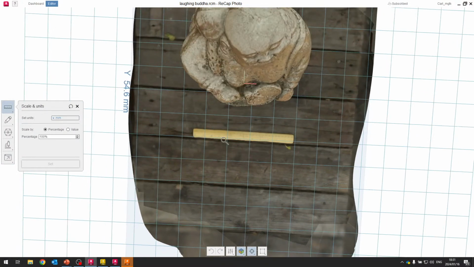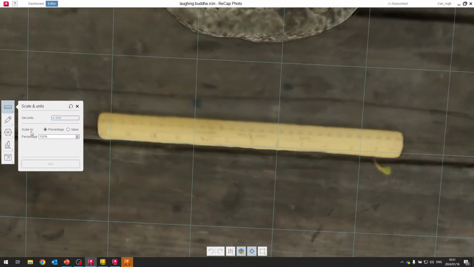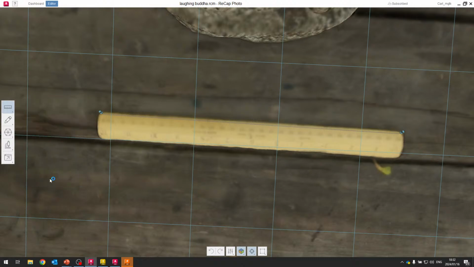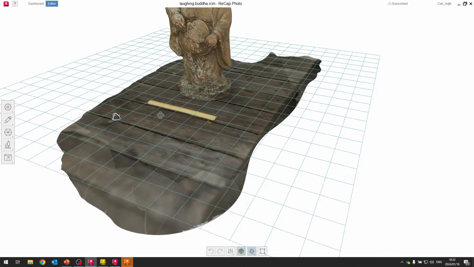So units in millimeters, I'll use the millimeter side of the ruler. And what we can do is we can either scale by percentage, so we could take a measurement and then work out the percentage difference, or we can scale by value. And so what I'm going to do here is, as best as I can, I'm going to pick where 0 is on the ruler, and I'll pick where 300 millimeters or 30 centimeters would be, and I'm going to put in the distance here. We can see it's currently 12.857, so scaled too small. I'm going to make that 300 millimeters between those 2 points. We'll set it, and the statue is then scaled up.